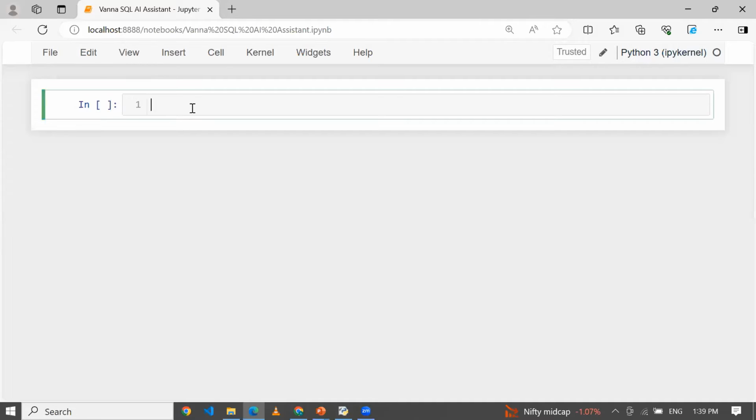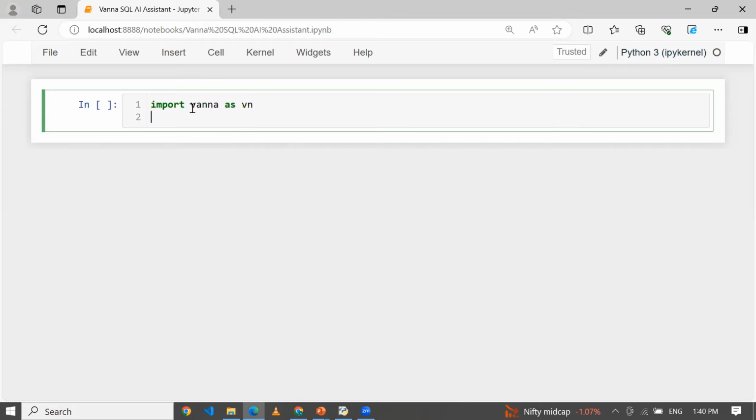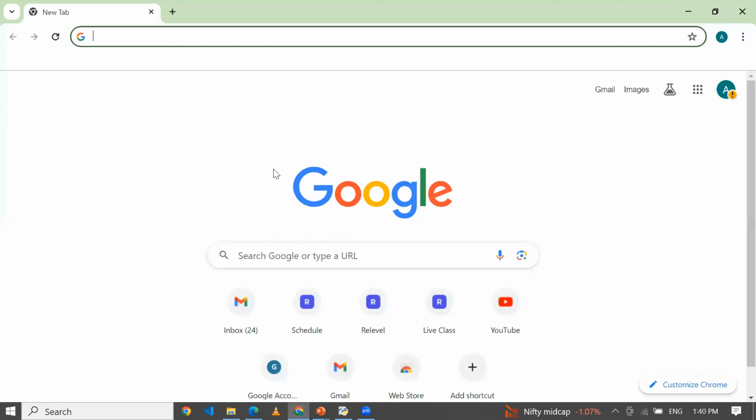So guys, first of all, what I'm doing is importing Vanna as vn, and I am going to import load_dotenv. I'm using dotenv and I'm going to import load_dotenv. I have already set an API key. So first of all, let's see how you will get the API key.